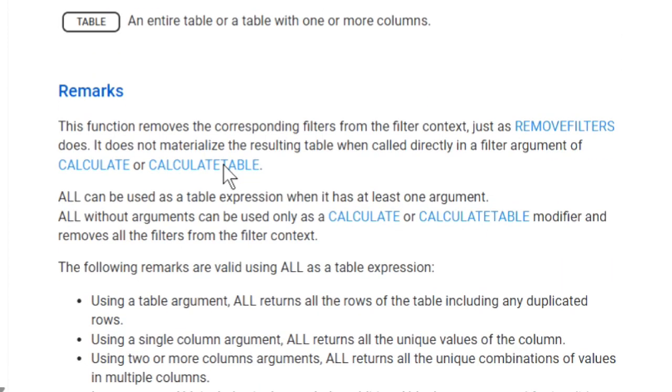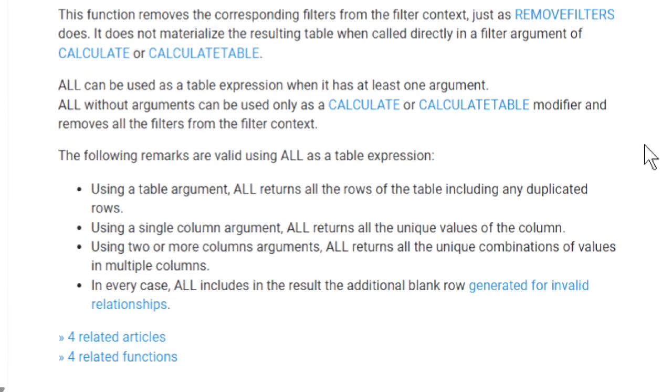But it also has another function. It's also a CALCULATE modifier, and it removes filters from the filter context, just like REMOVEFILTERS. I'll talk about that later. Microsoft recommends you use REMOVEFILTERS. I disagree slightly. It doesn't materialize a table in a filter argument of CALCULATE or CALCULATETABLE. It can be used as a table expression when it has at least one argument. If you don't use an argument, it has to be used as a modifier.